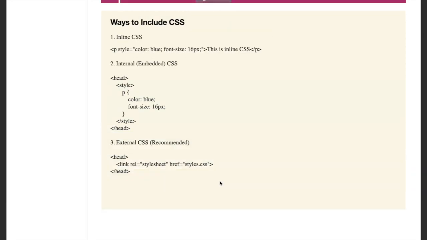Now, how do we actually connect this CSS to our previously made HTML skeleton? There are three different ways.